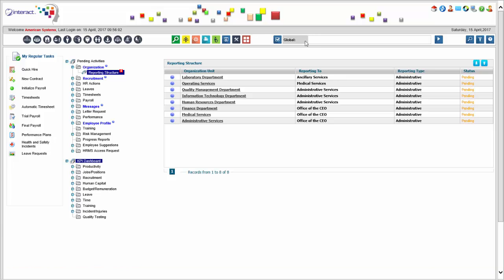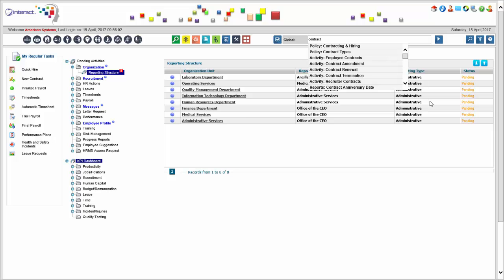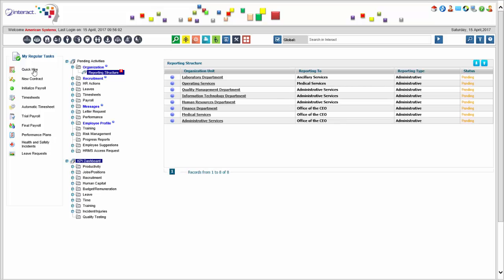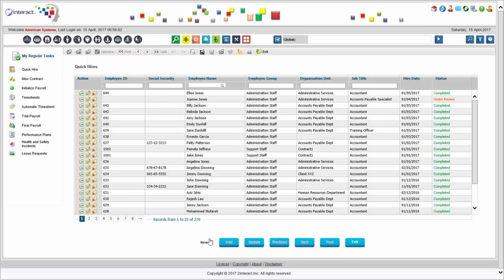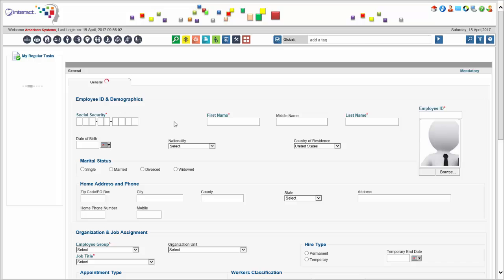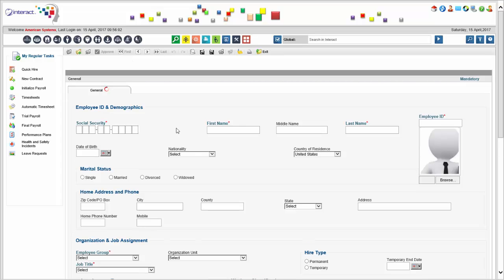So contract and hiring management is where we define how we do the hiring in our system. Now there are multiple ways of doing that. First thing I want to point out is that there is no need for you to work with contracts or employment agreements if you do not normally do that in your business. In that case, all you're going to follow is what we call the quick hire model.